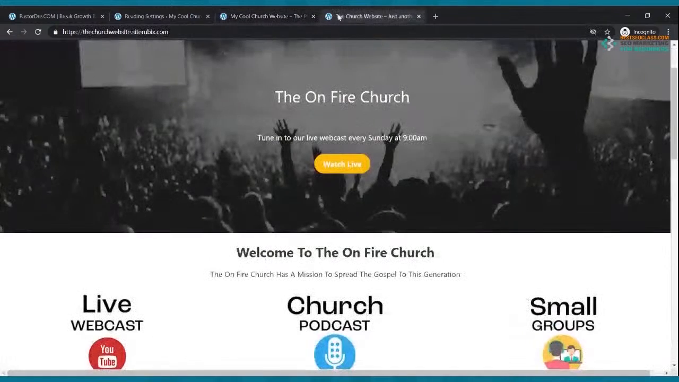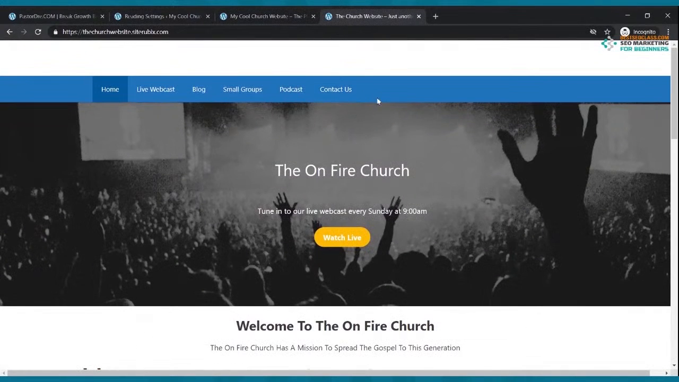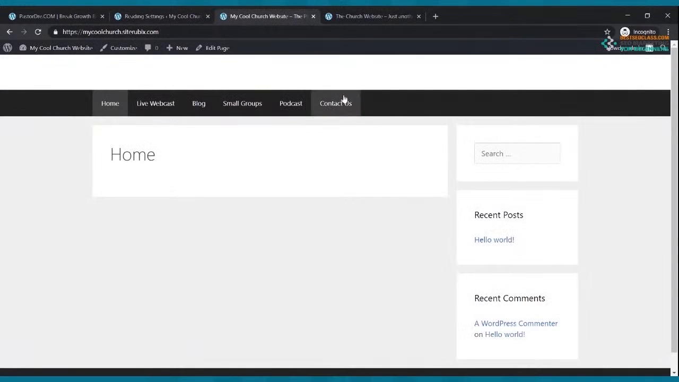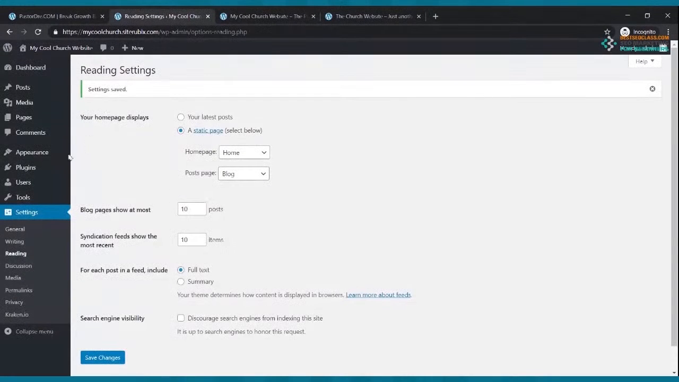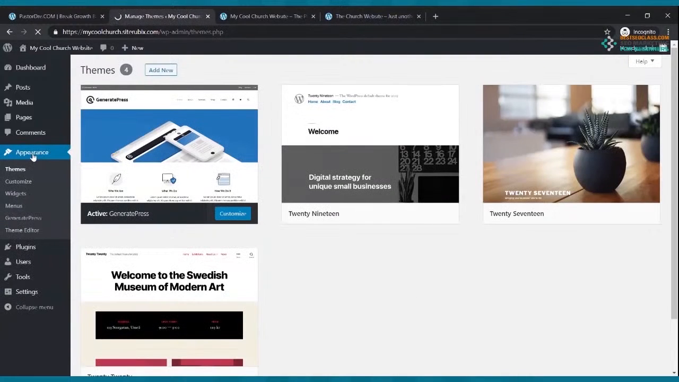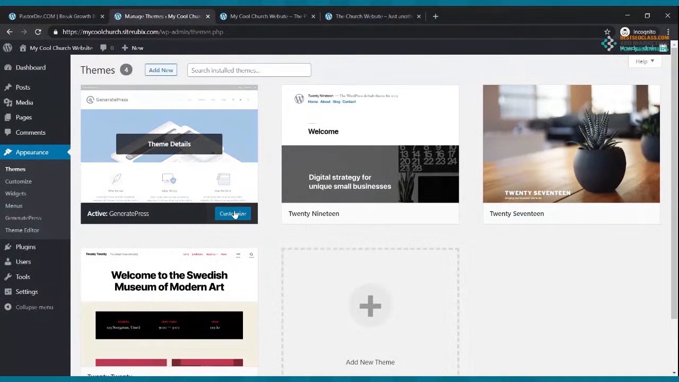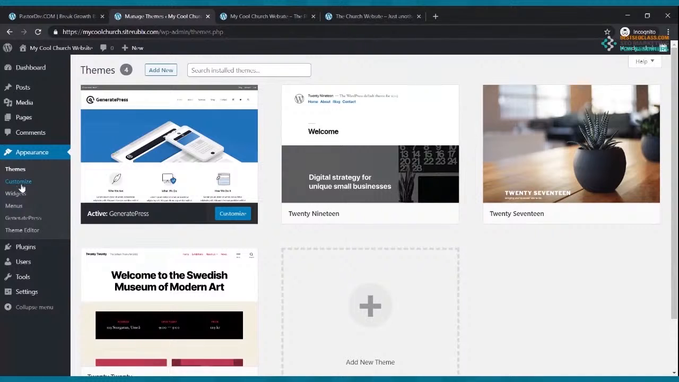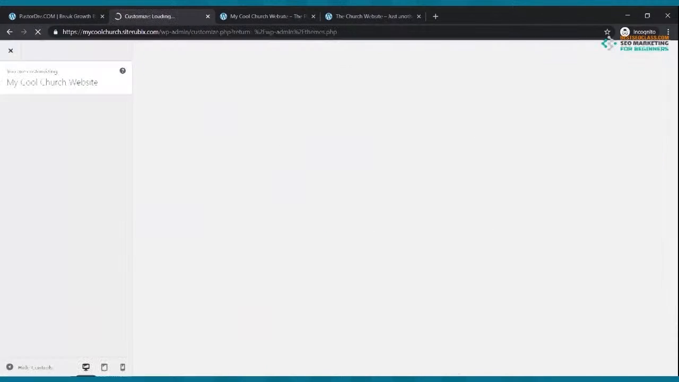All right, the next thing we want to do is we want to change the color of this. Let's change that to blue. Right now, it's black. So how do we change that? We're going to go to appearance. And then you could click customize over here, or you could click customize over here, whatever you like to do.